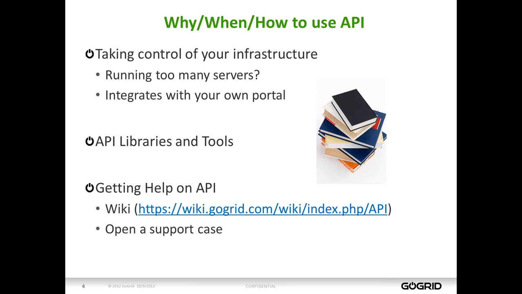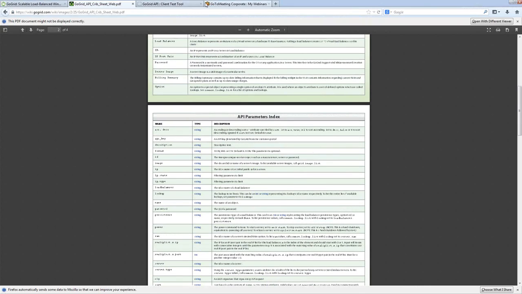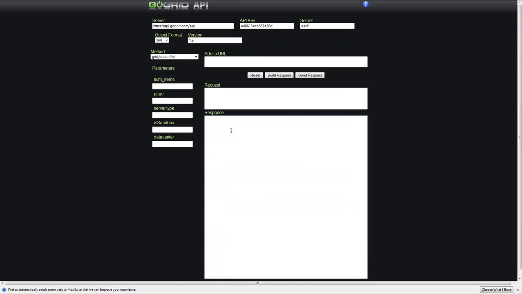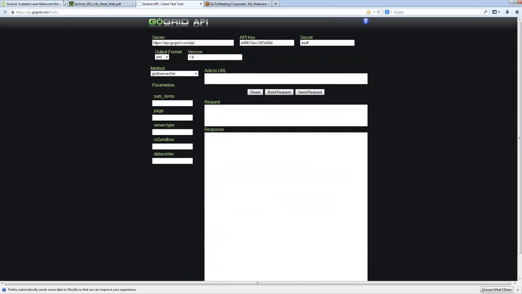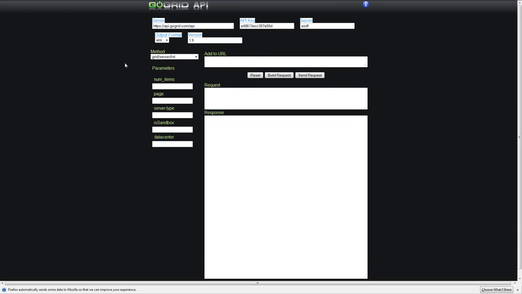Great. Let's do a quick review of our API tool. Just wanted to show you how this tool works. You can go to api.gogrid.com/tools, as you can see right here. It's a secure link, so it's HTTPS, api.gogrid.com/tools. And this is what you get. This is a very easy-to-use tool. It allows you to test your account API keys.